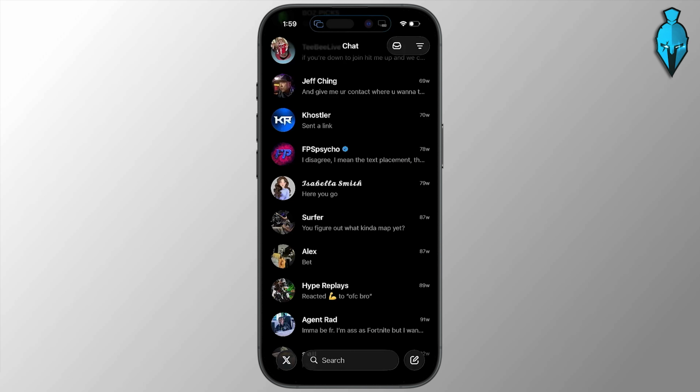Now, if login isn't working for you, go ahead and delete the app and reinstall it, restart your device, and check your internet connection. Since the app is brand new, there can be some temporary issues as well, but if nothing works, just wait a bit and try again later, and that is the full process.